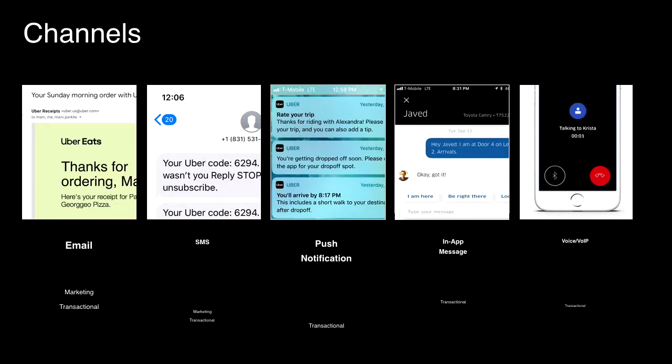Channels is a fundamental concept to us. This is the first terminology that we have. It's essentially a medium of communication. You may be most familiar with a push notification, your Uber is arriving now when you're waiting for your ride. You may have seen the in-app messages, which kind of lets you chat with the driver before the trip to make the pickups easier. There's also VoIP calls and the standard email and SMS mediums that Uber uses to communicate with its customers.